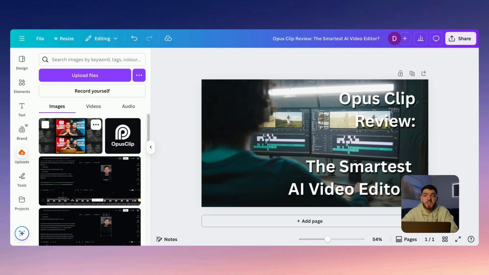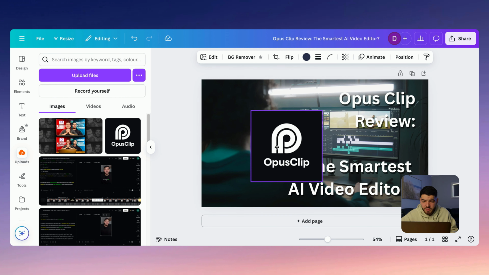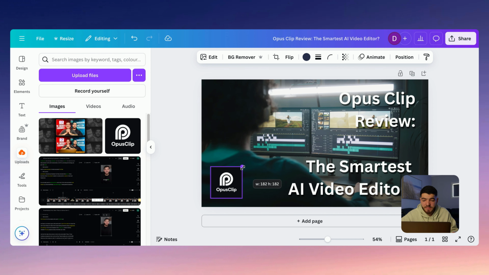And then lastly, I just went and got an Opus Clip image from Google, and I'll just put that in there, drag it down here, and just make it a bit smaller. So then at least people know what they're looking at.